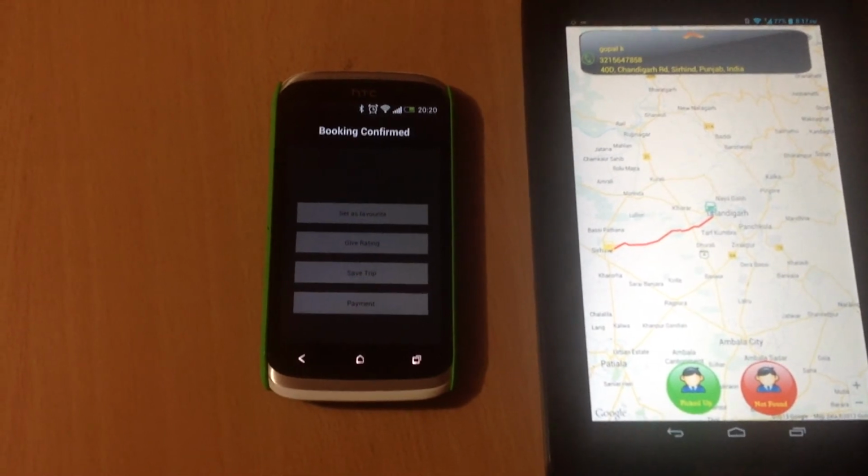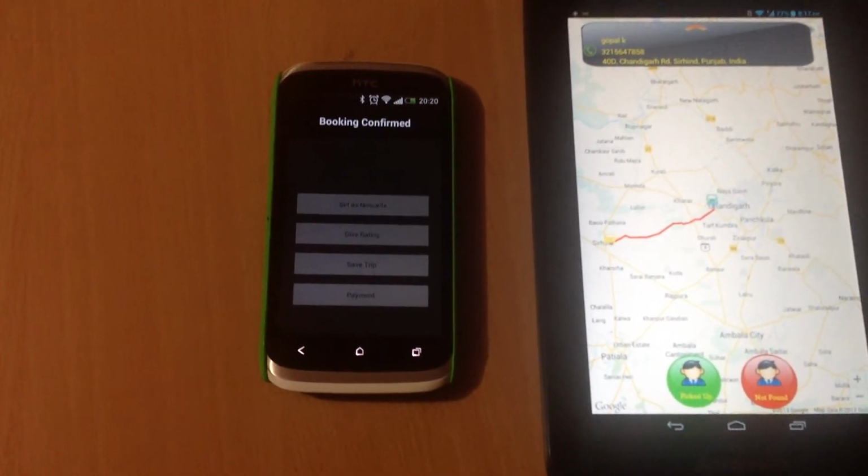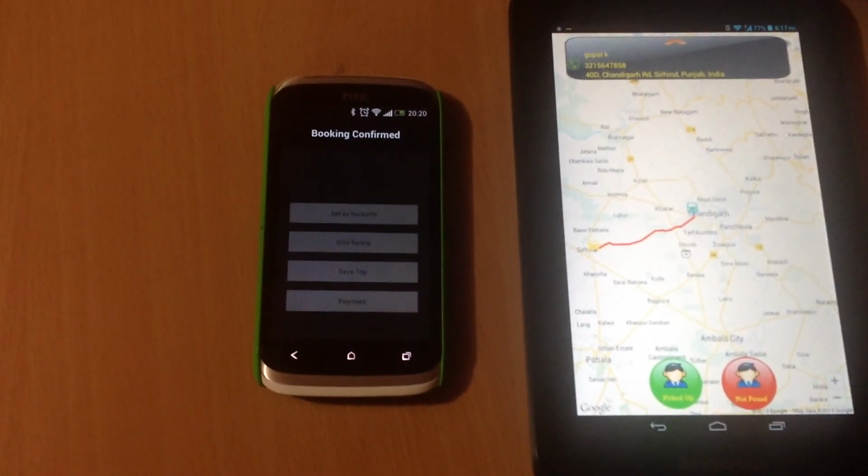Now the user can set the driver as favorite, he can give the rating, he can save the trip, and now he can make the payment.